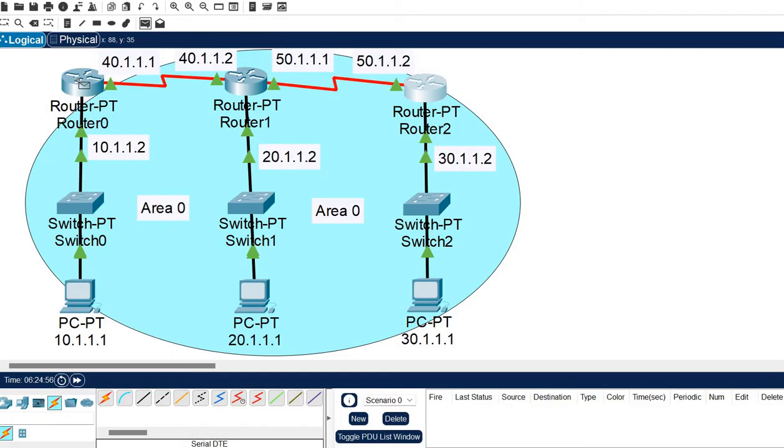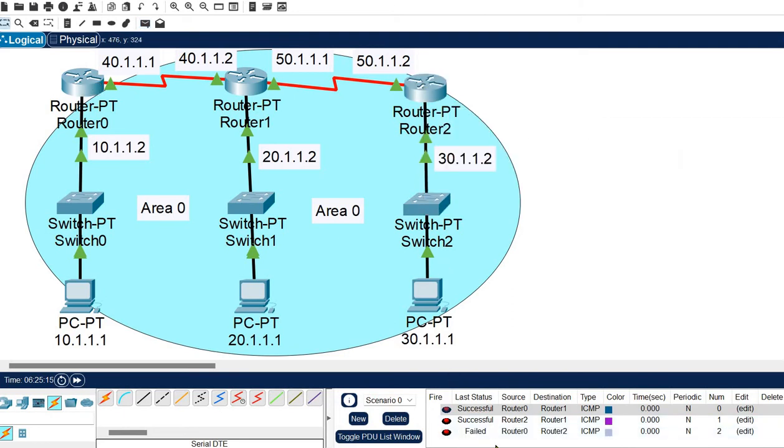So here from router 0 to router 1, status is successful, meaning the packet data unit is delivered successfully. Now router 2 to router 1, again we got the success, right? Now let's check the router 0 connection with router 2. Okay, so this time we get a failure.